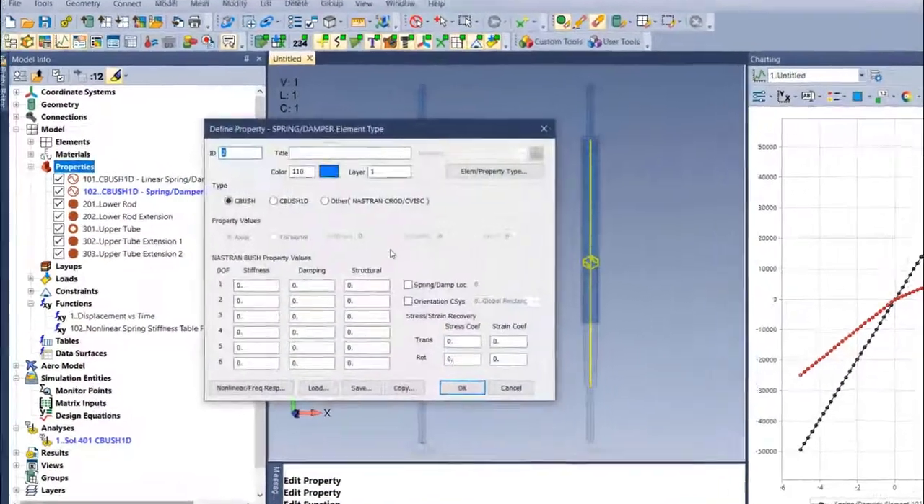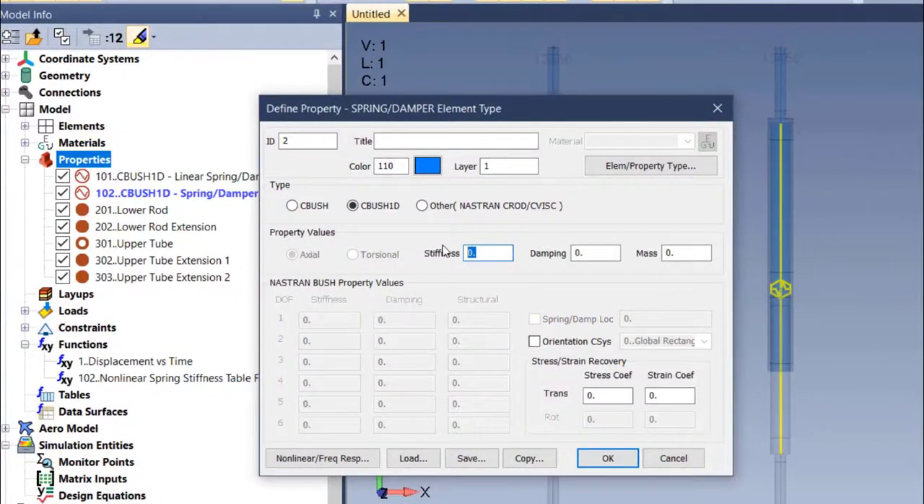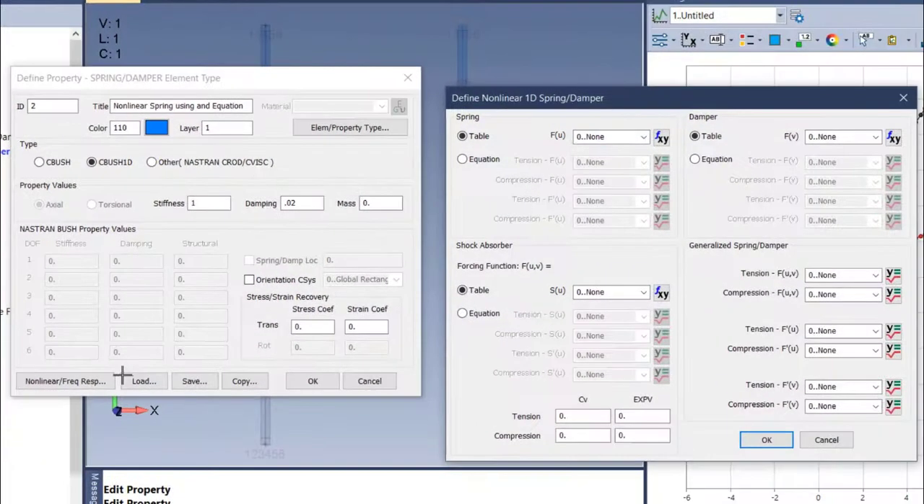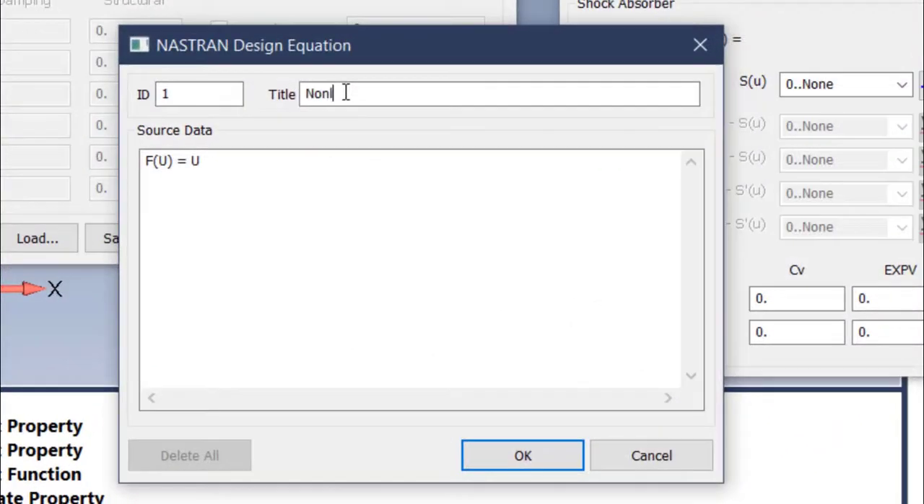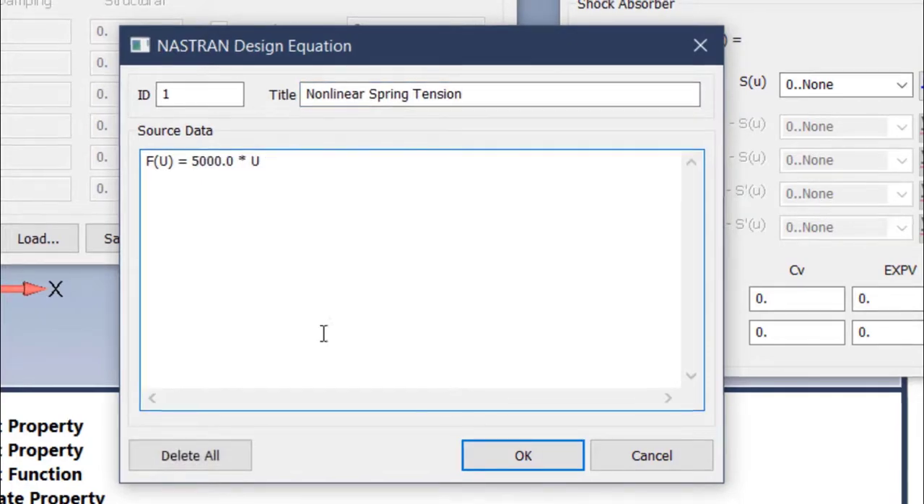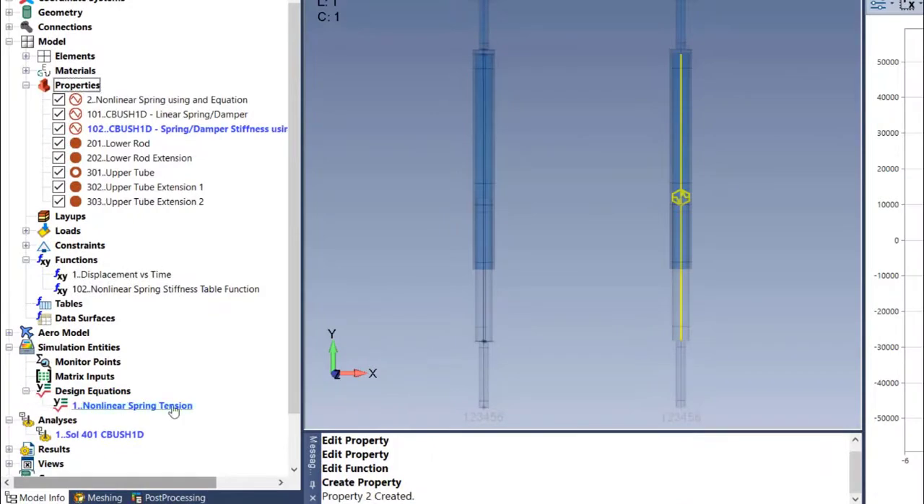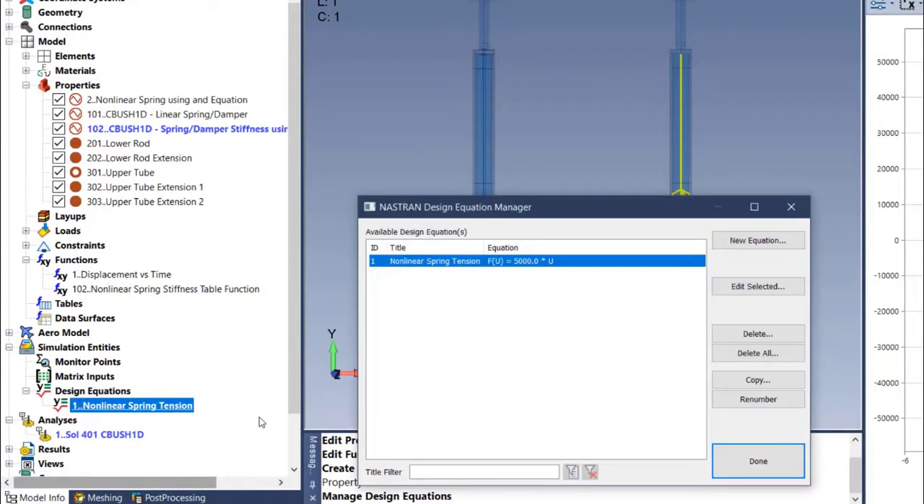Finally, to create a one-dimensional nonlinear spring using an equation, create or edit a new one-dimensional spring damper property, click the Nonlinear Property button, select the type of nonlinear spring damper, set the type to equation, and then click the new Design Equation icon. This opens the new Design Equation dialog box where you enter the equation. Equations then can be edited using the Equation Editor command or in the Model Info pane.